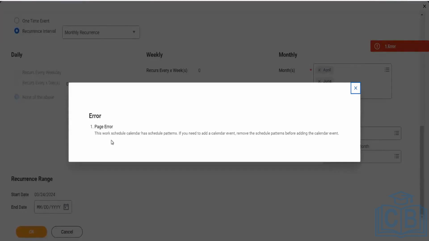Now understand, as I stated, either the worker's calendar will have a pattern or a calendar event. You cannot have both of them. Now we got an error when we are clicking. The worker's calendar has patterns. If you need to add a calendar event, remove the schedule patterns before adding the calendar event. It's a very good interview question: can both of them be accommodated together? No, you cannot accommodate both of them. I'm cancelling this.